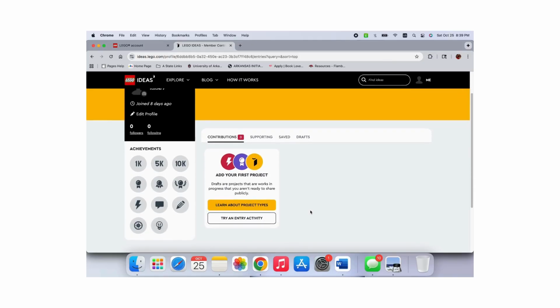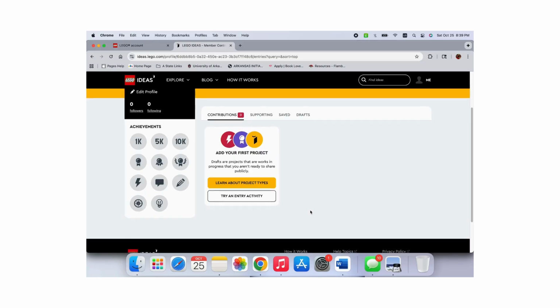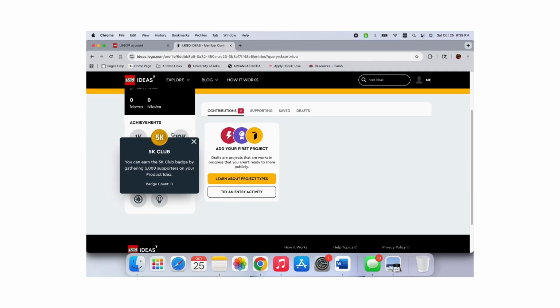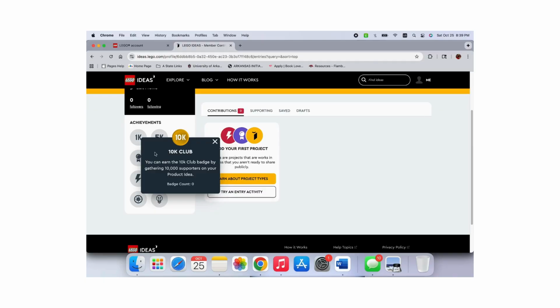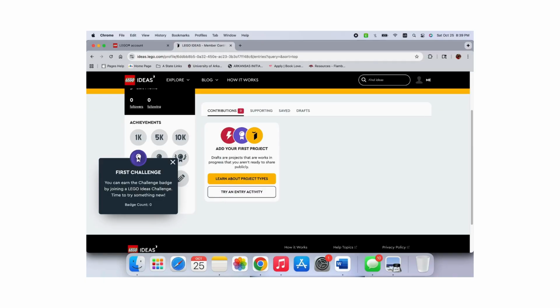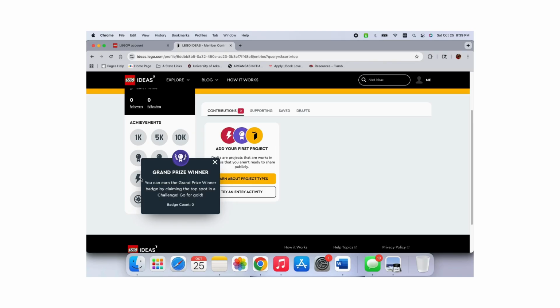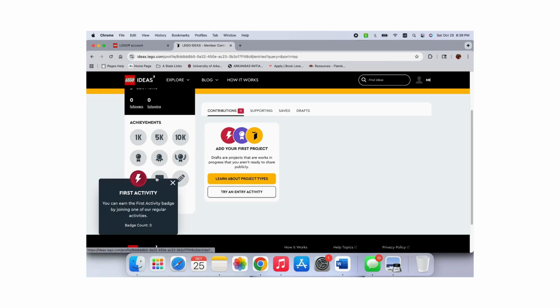Ultimately, LEGO wants users to participate in this space regardless of their level. Contributions can come from participating in builds or simply being an active member in the LEGO community. You earn badges when you hit certain milestones for a product submission, participate in a challenge and win, or become the runner up, or even earn a grand prize. And if you complete an activity, you also can get a badge.